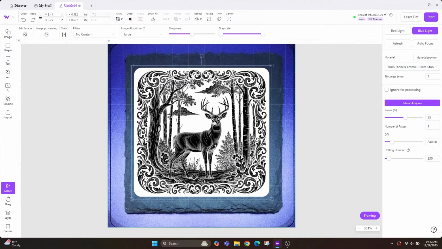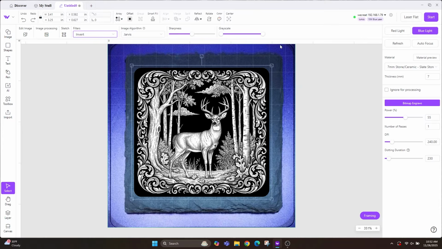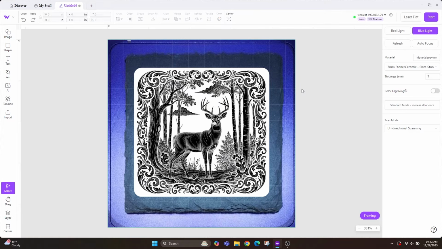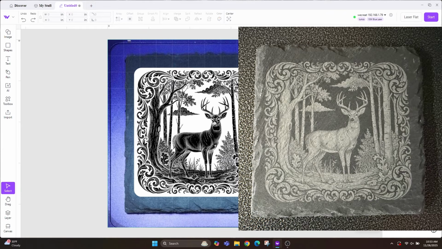Now, let's say your image imported the other way around where it's not inverted. What you can do is go to this little filters option here and click invert. So this is what the original image looks like, not inverted. And this is what it's going to look like on our coaster after we invert. So I'm going to undo that here. And this is what we're going to engrave, and it's going to look like that other version that I just showed you on Slate Coasters. The reason we do this is when you engrave a Slate Coaster, it engraves white, so it makes the black zones white, and it'll look just like that image did that I showed you a second ago.